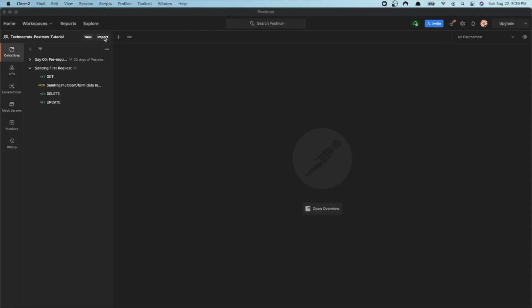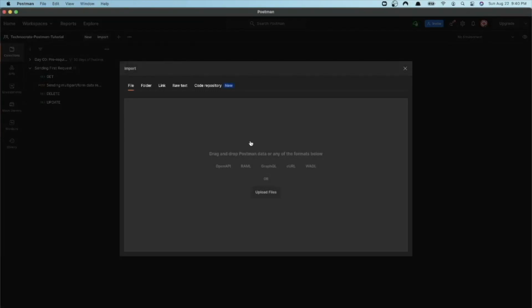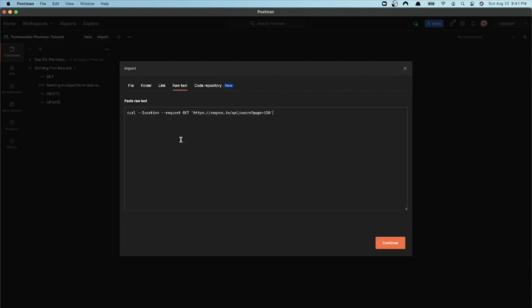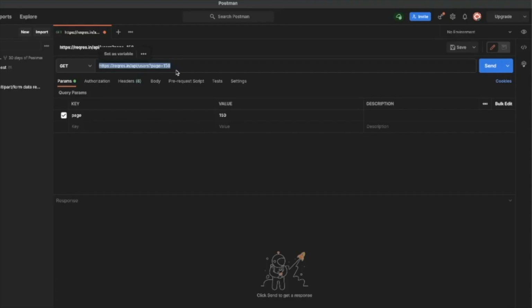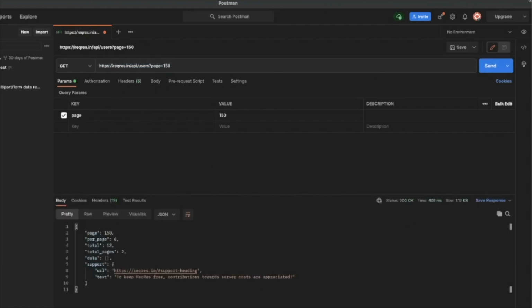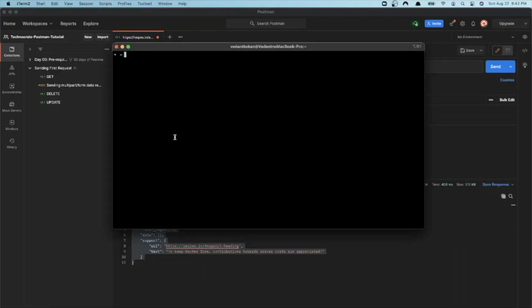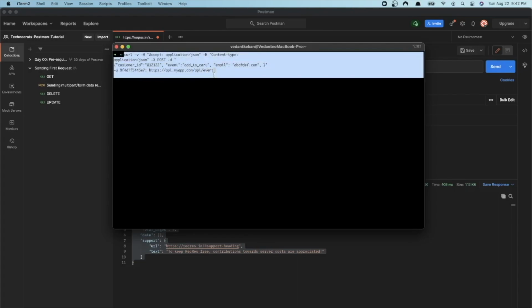Let's check it out. Find the import button on the top left side of your Postman. Here you will find a number of options. Just select raw text, paste your curl command and click on continue. Okay, so the curl command is imported as a Postman request and you can send this request to the server and get a response from Postman. There can be more complicated curl commands, something like this, which has authorization and many more parameters. Even for this kind of command, the same import technique will work.